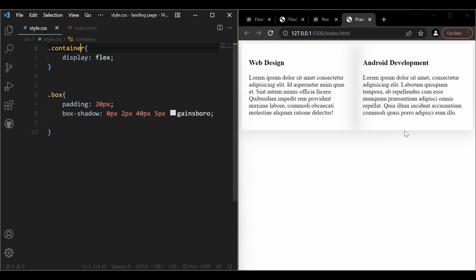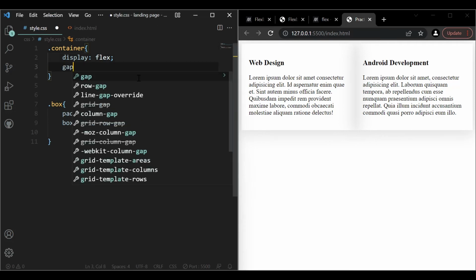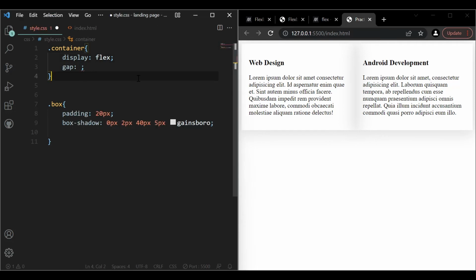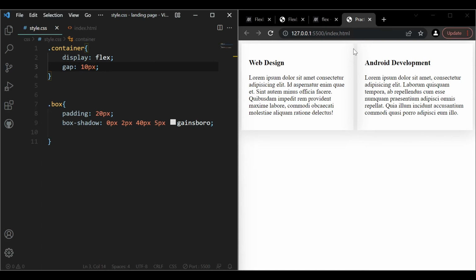Now you can see that we got these two boxes side by side, and with the display we have the gap option which will put some space between the items. Let's say gap 10 pixel. Now you don't need to use margin or padding to put some space between these two items. You can simply use the gap, and that is far better than the margin or other ways of giving space between them.